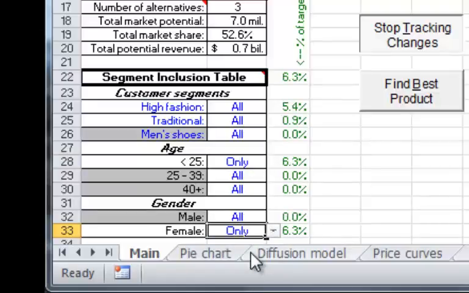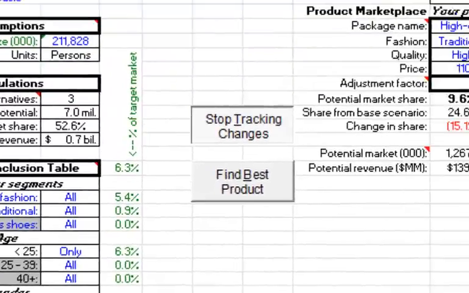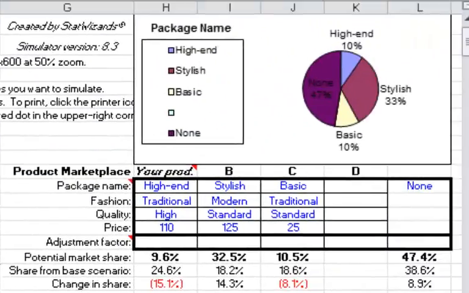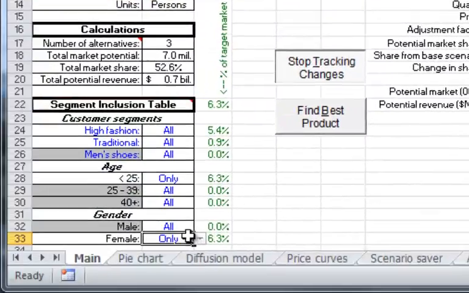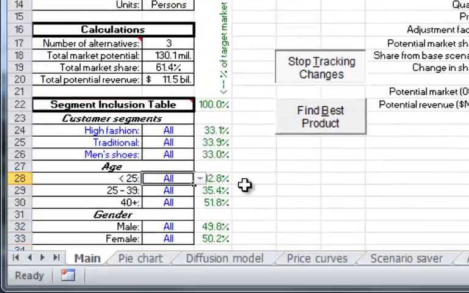By selecting females only, we can explore how young females' preferences differ from those of the population as a whole. In our example, you can see that young females prefer stylish shoes. If you have customer segments, you can focus on them too.